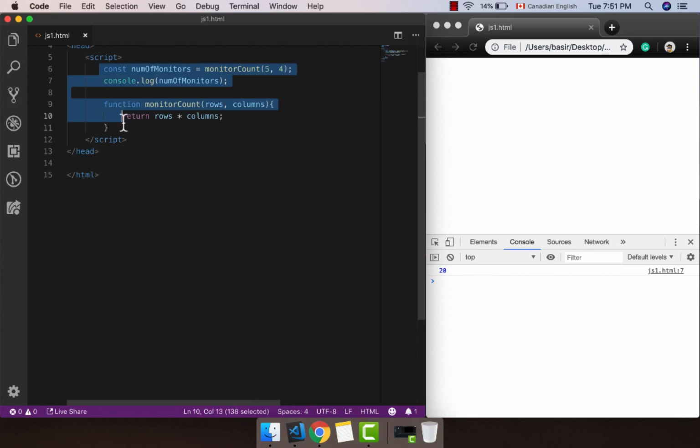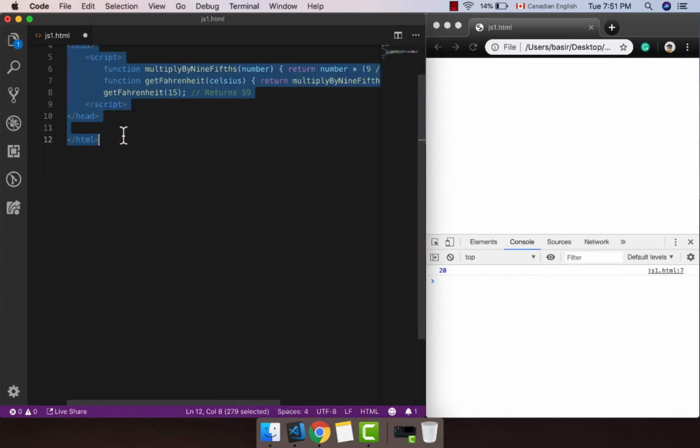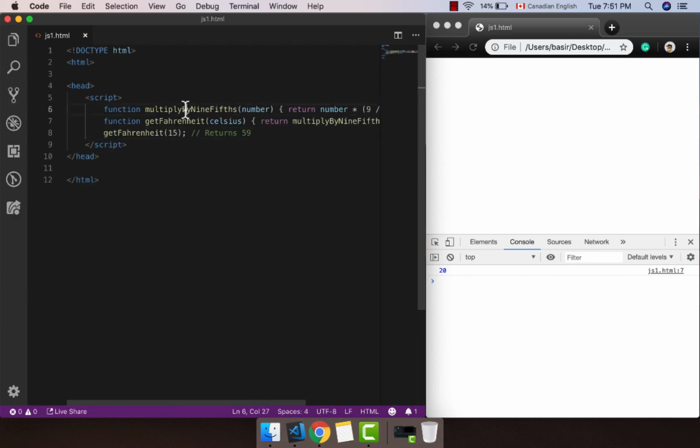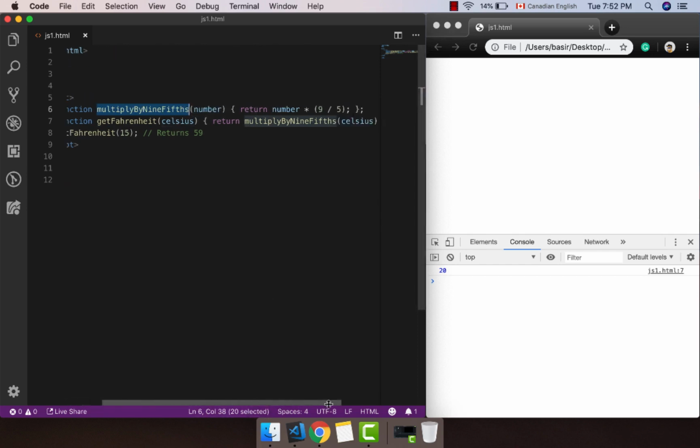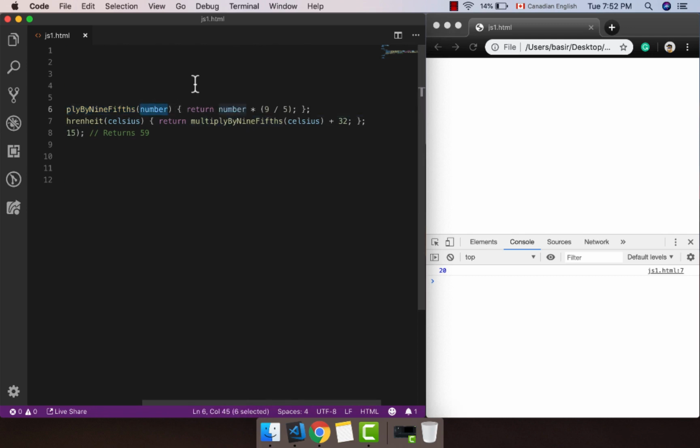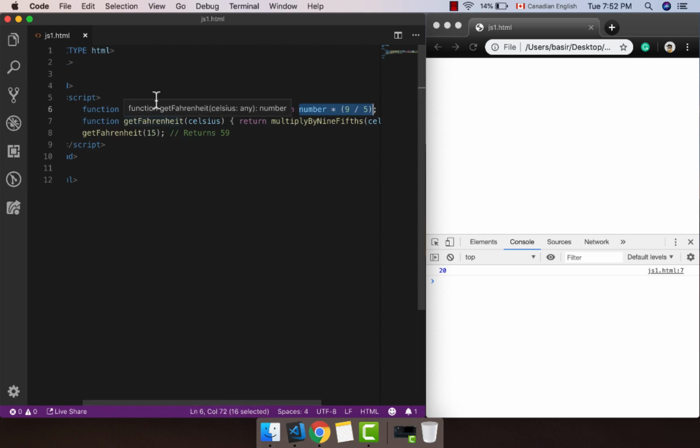Let's copy this function here. Here we have a helper function, multiplyByNineFifths. What this function does is interesting. It just gets a parameter number and returns this math expression as a result. So we can use this helper function inside the getFahrenheit function like this.